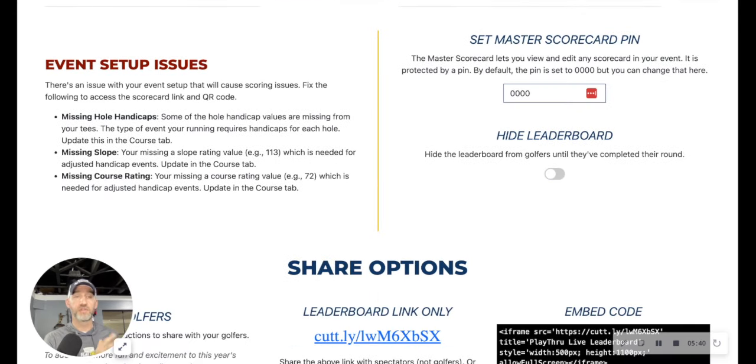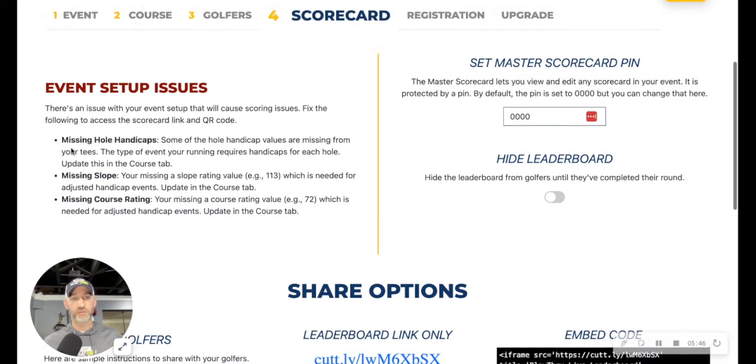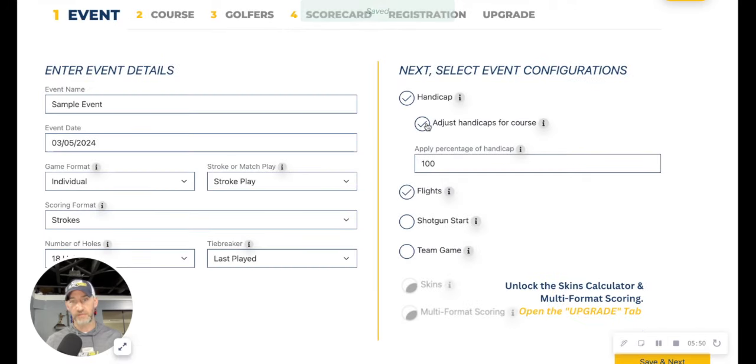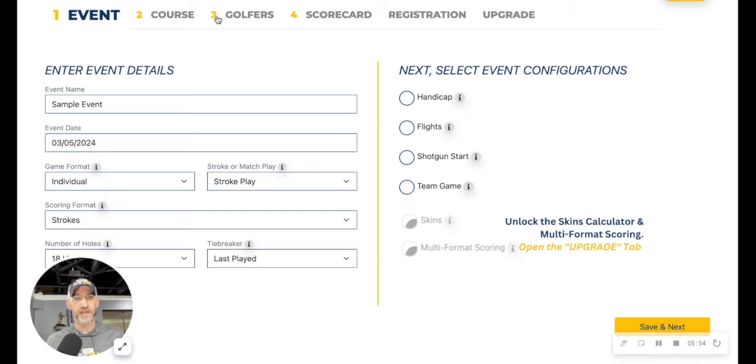Now, what we've done is we set up a bunch of checks to make sure that the settings are correct for the type of event. So in this case, we're missing hole handicaps, slope, and course ratings because we have adjusted handicaps turned on. So I'll turn those off, just for the sake of keeping things easy.